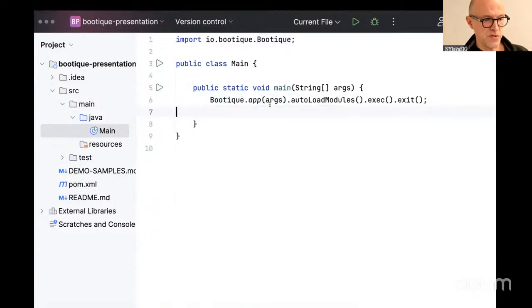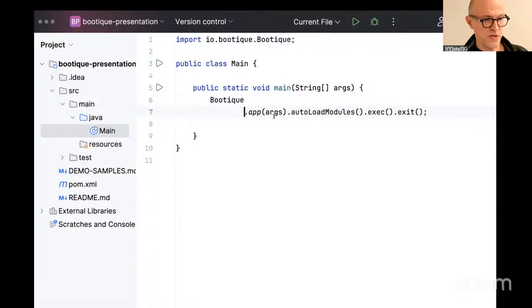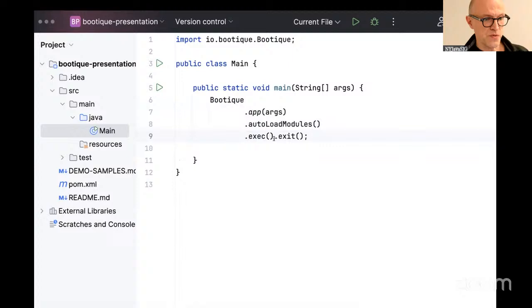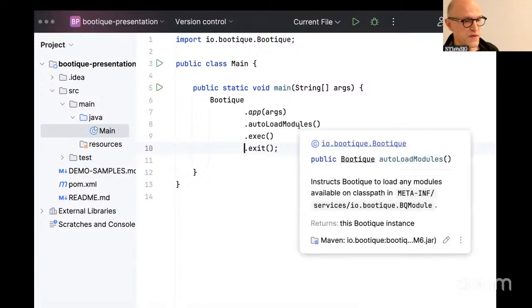And this gives us a couple of things. So first of all, it gives us an idea of how the startup works, and also it gives us a way to customize things here. So we can add more modules. We can add different things here.